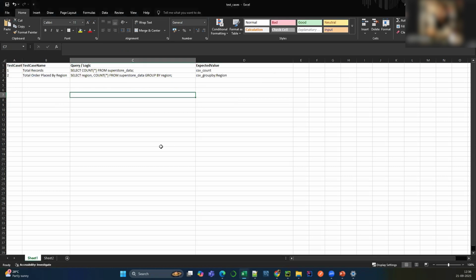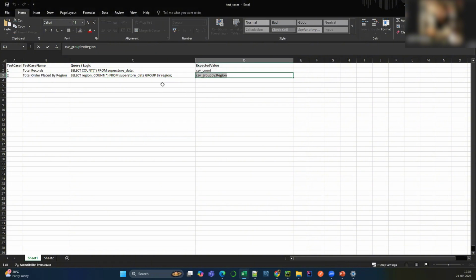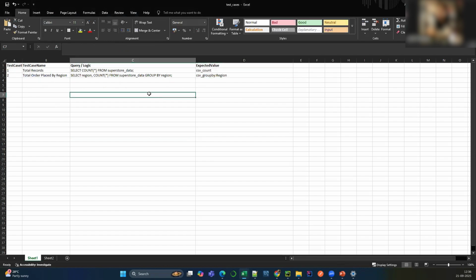It's opening. Okay, so this is the test cases file. Okay, so this is again the test case name, that is total records, and then total orders placed by region. This is the query we are going to run on the DB, the Postgres DB. Okay, and this is what we are going to calculate using Pandas on the CSV file that we read. Cool.